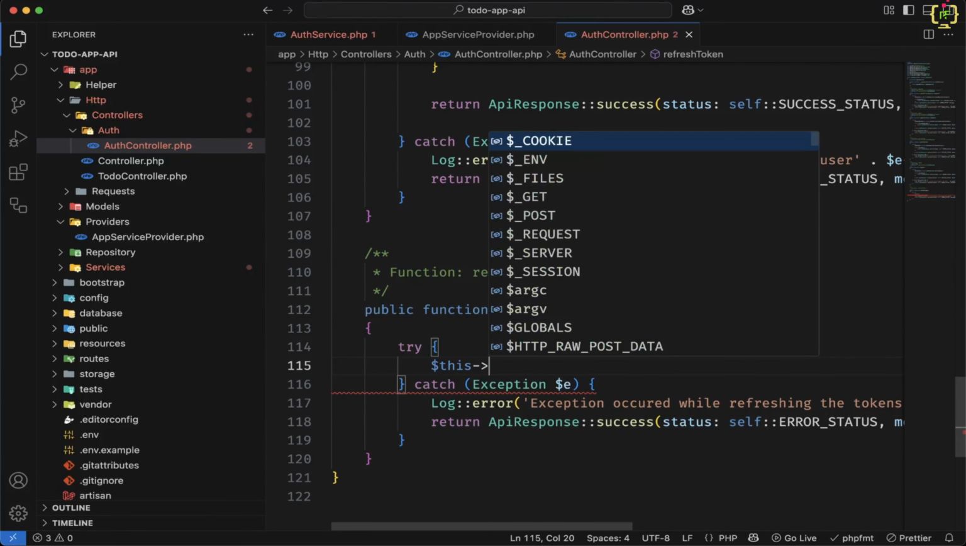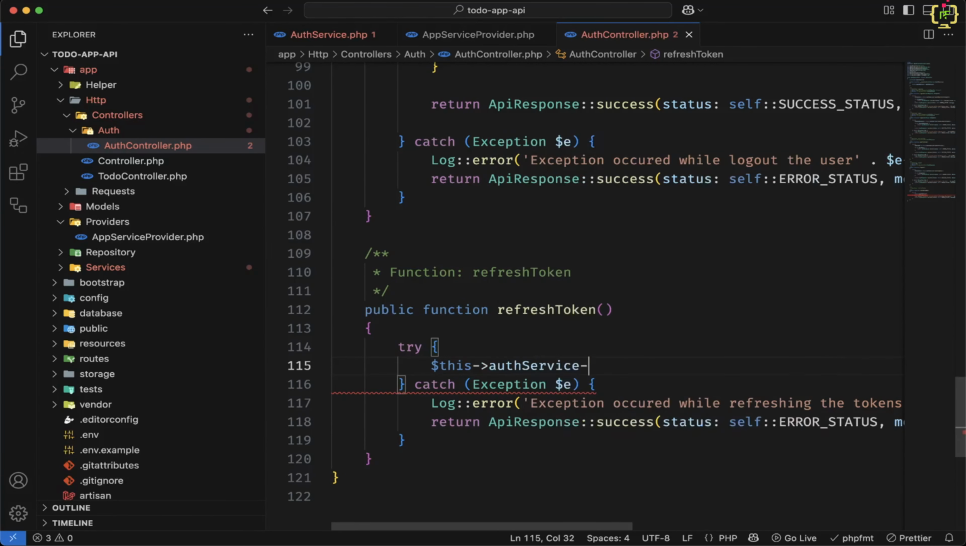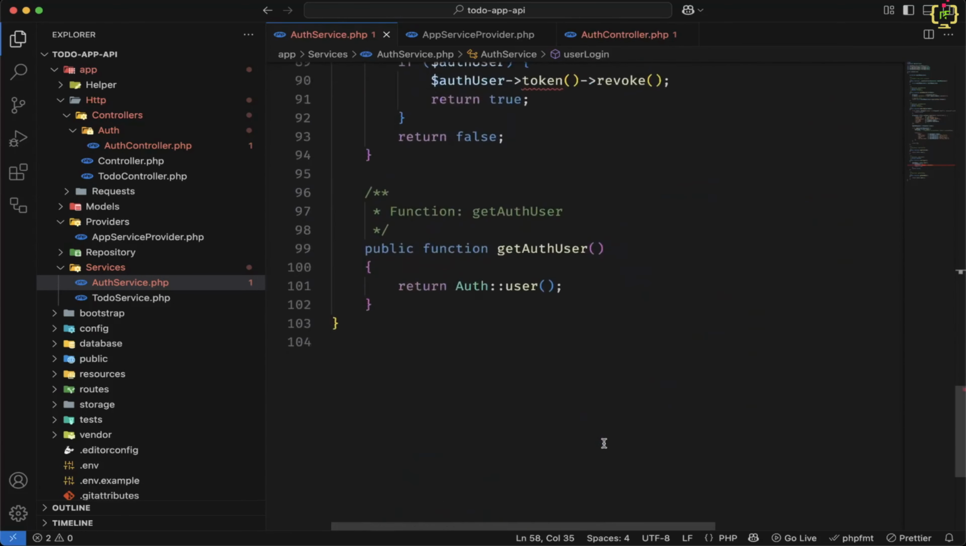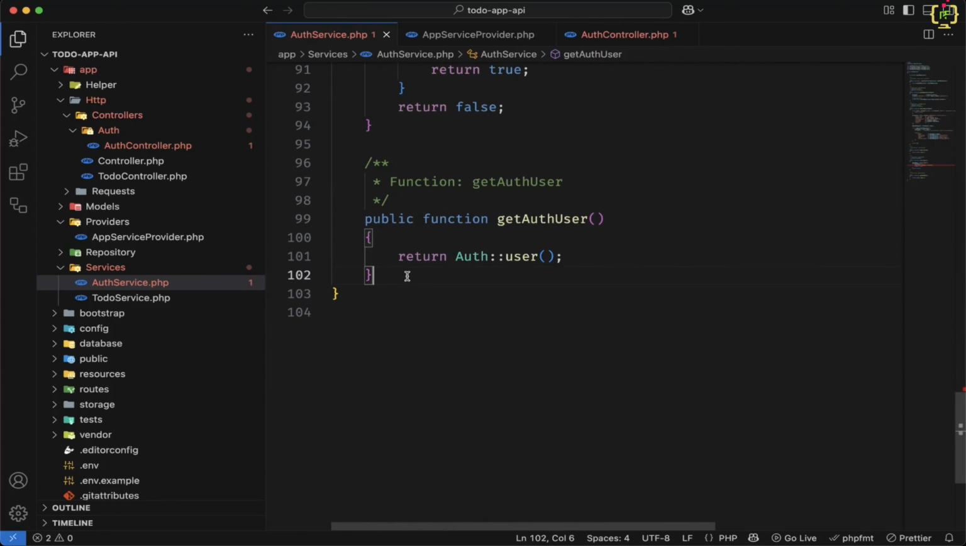Now in the try block, again I'll call the auth service. So I will be using $this auth service refresh token, and we will have to define this function inside the auth service. Let's copy this function name, navigate to the auth service, and here I'll define this function.